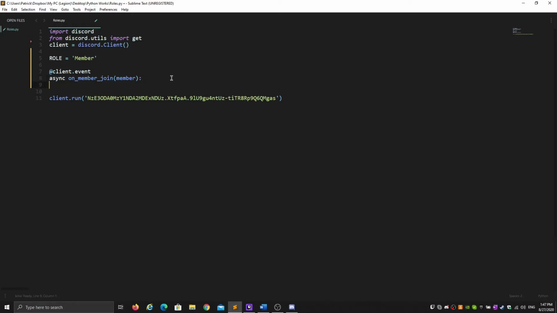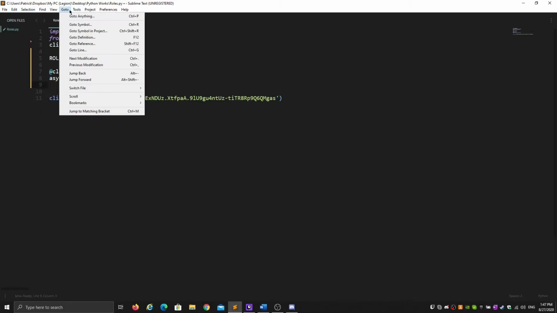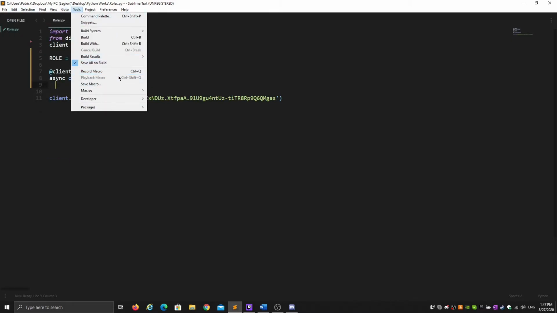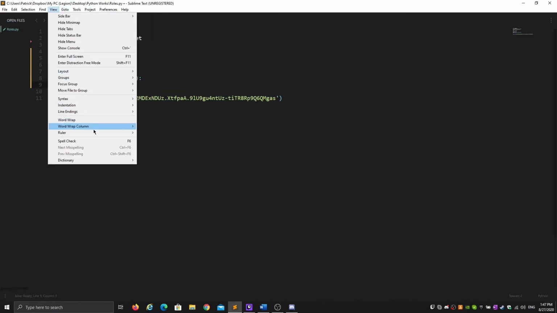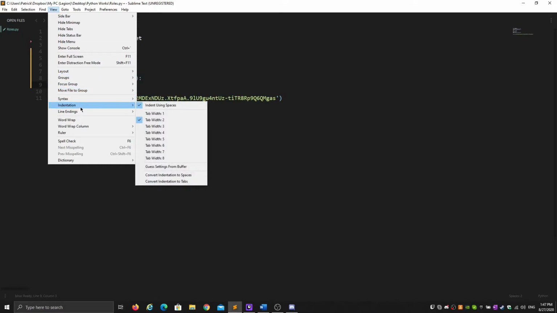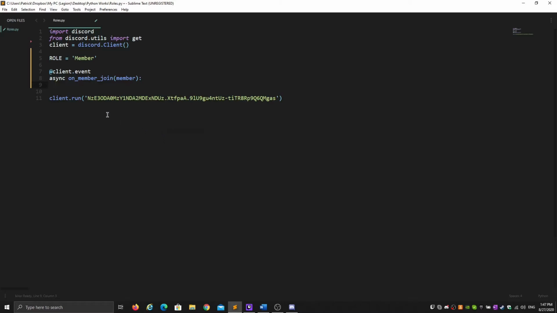Next, we need to make our role object. So let's tab in and start typing. Wait, why is my tab so small? I don't know why my tab got smaller. Layout, group, syntax, indentation, tab 4. Okay, now we're talking.